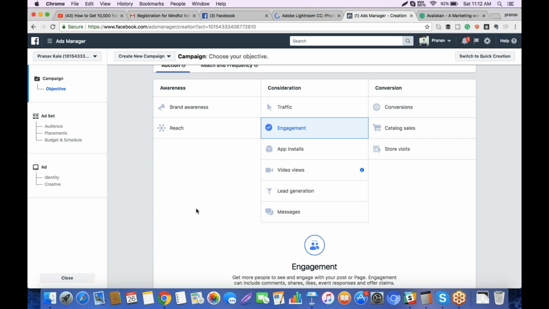But let's say it's a cryptocurrency brand, and they need to generate trust, if people want to talk to the brand, then these messages will help because the brand can then earn trust and credibility by having conversations with people. The last two are catalog sales and store visits.